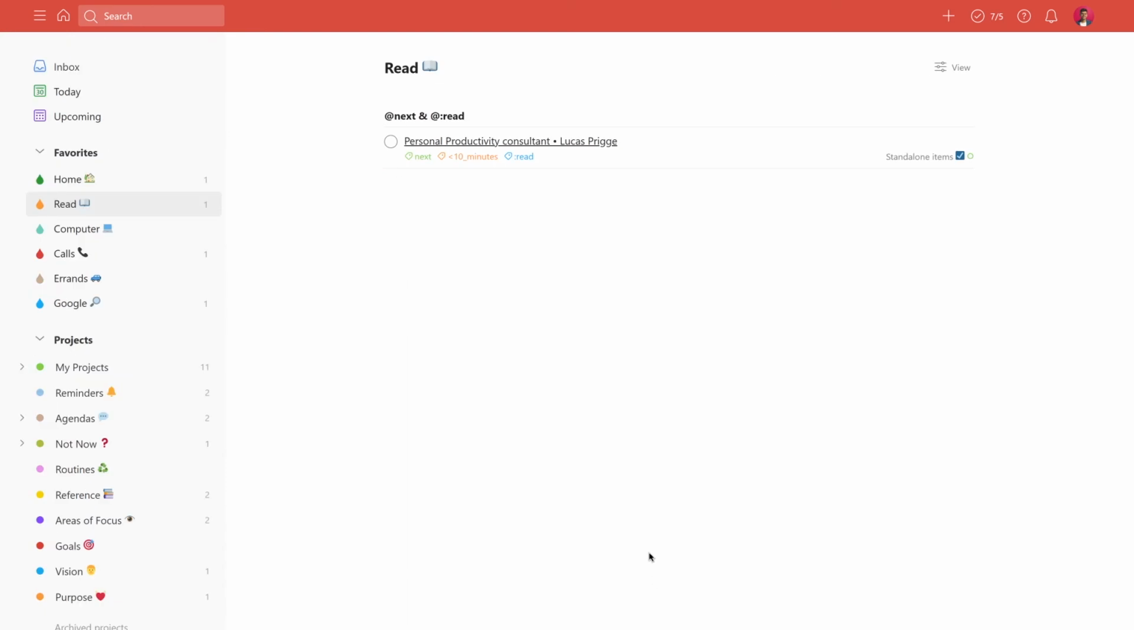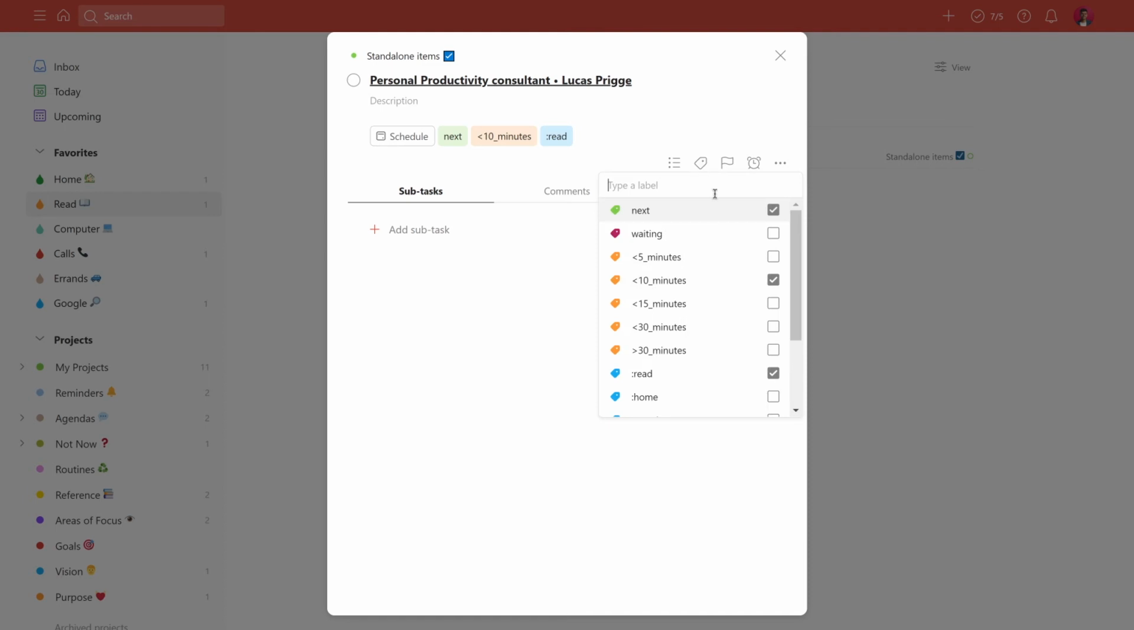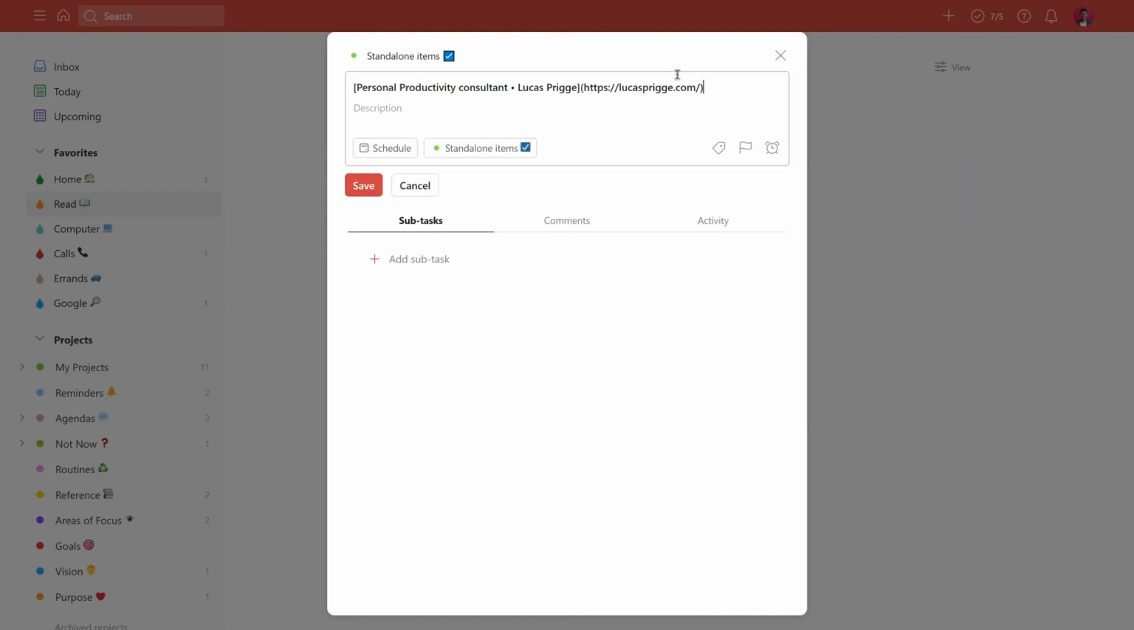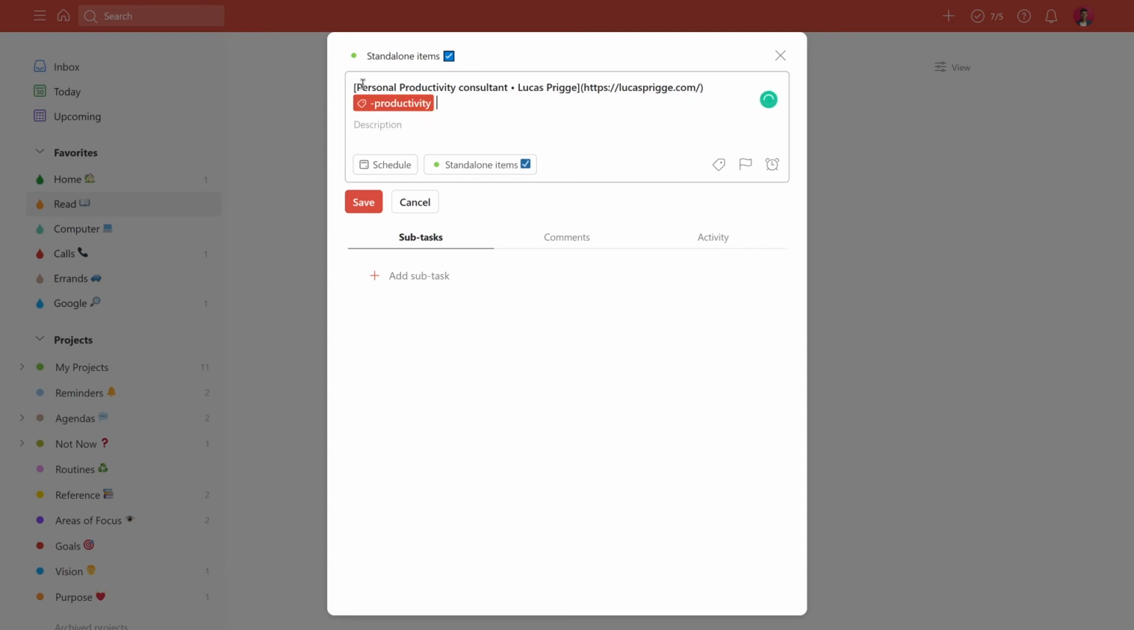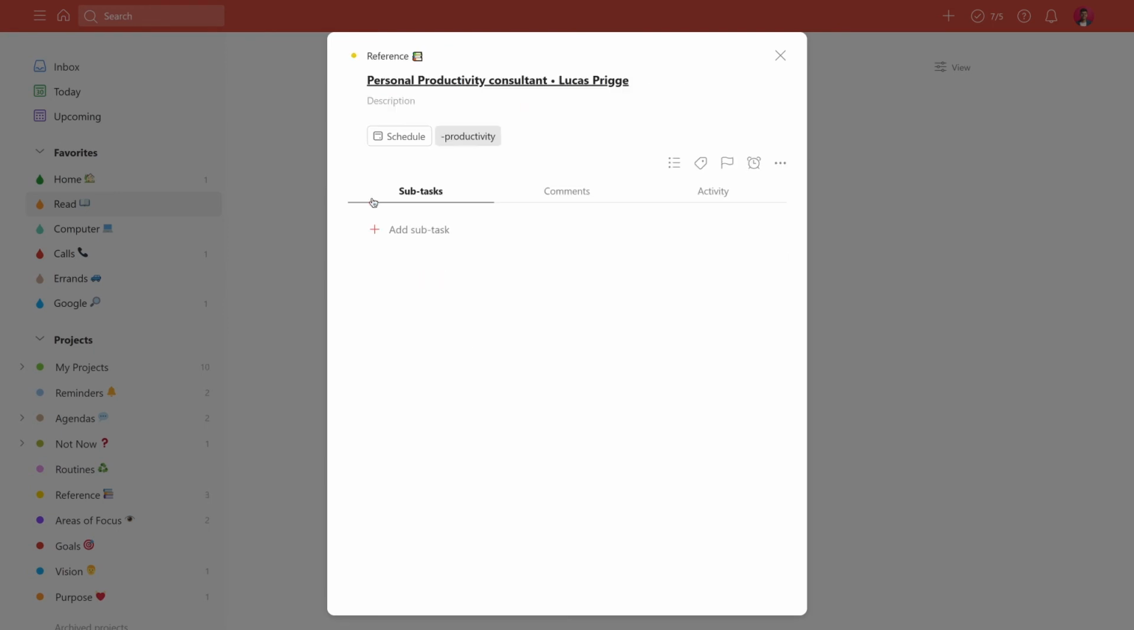So let's go back to our next actions list in the read context and do this one more time, but just a little more quickly. Let's say this is a great website. Of course it is. We're going to remove the labels first. And now we're going to actually use markup to quickly add a new label. Let's say productivity. Create productivity. And we're going to add the star to the beginning of this item. And lastly, we want to move it into reference. And that's it. We save it.